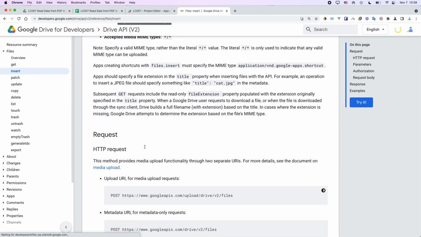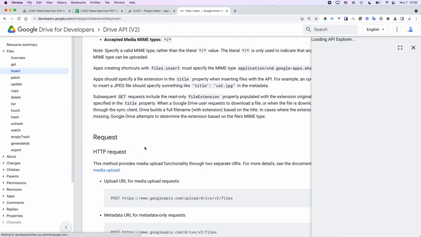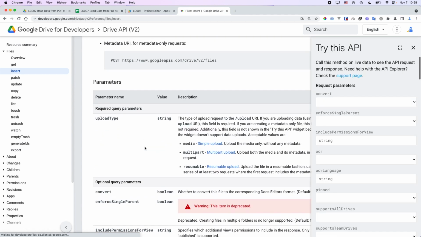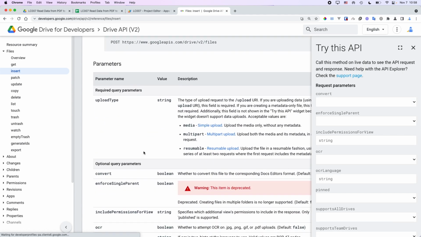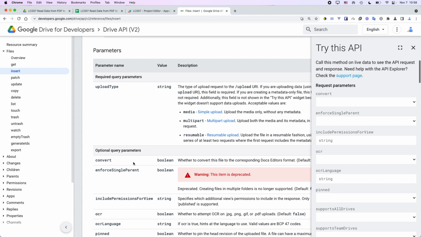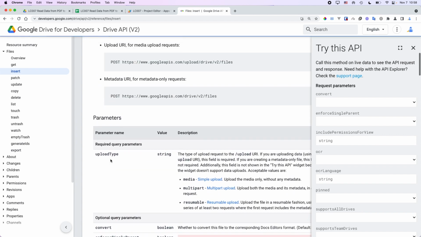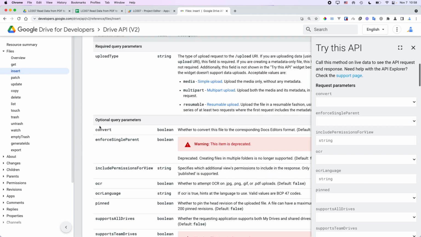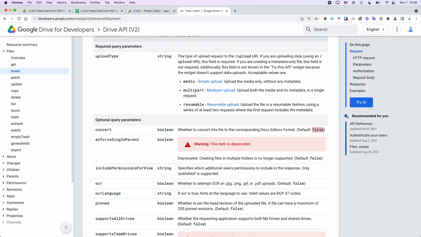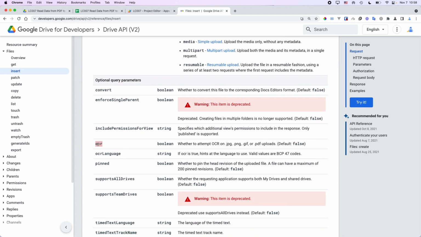So how can we convert a PDF file to a Google Doc? This API gives us the possibility to convert a PDF file to a Google Doc. As you can see here, we have a parameter called convert, which is a boolean. By default it is false, so we need to set this convert to true. And we also need to use this OCR.